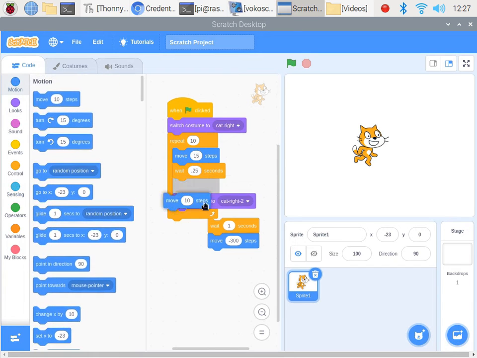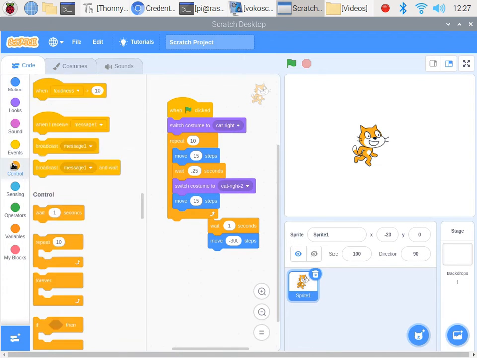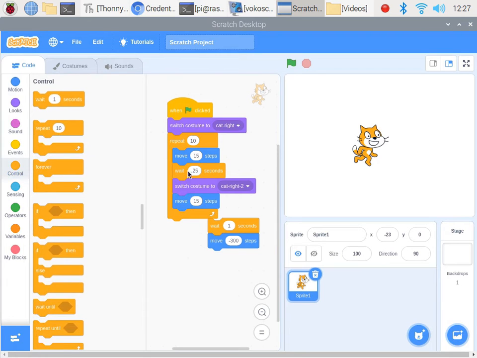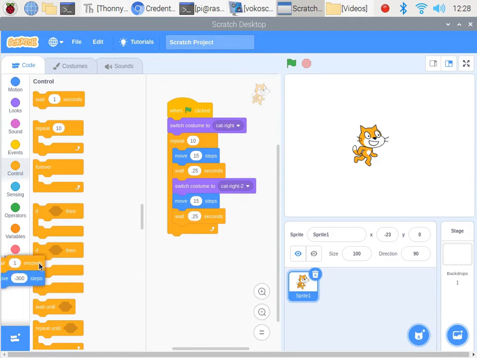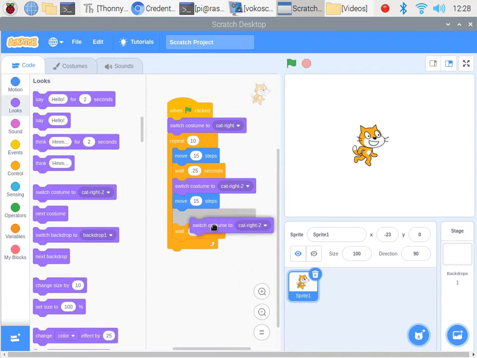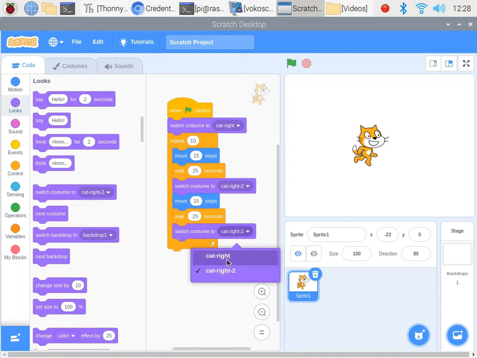We're going to duplicate this code. We're going to say do this for 15 steps. Okay, and then we're going to wait a quarter of a second, not 25 seconds. And then I'm going to drag that over here. And then we're going to swap out that costume again. Okay, so now we're going to switch it to the other one, which is just cat right.